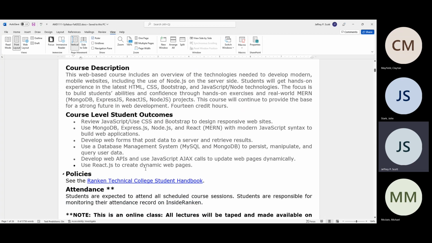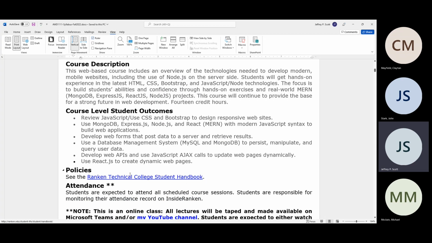So this course, you can read this yourselves, but this is a course on what's called the MERN stack. If you've never heard that term before, MERN is an acronym. The M stands for MongoDB, so you're going to learn another type of database in here. Express, also called Express.js. React, also called React.js. And Node, also called Node.js. So MERN is MongoDB, Express, React, and Node.